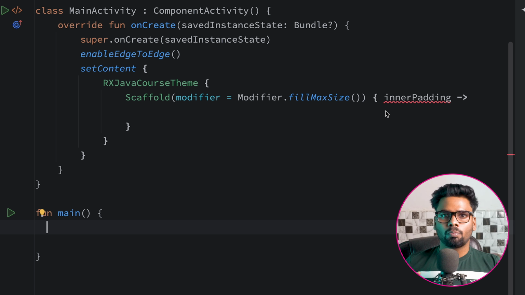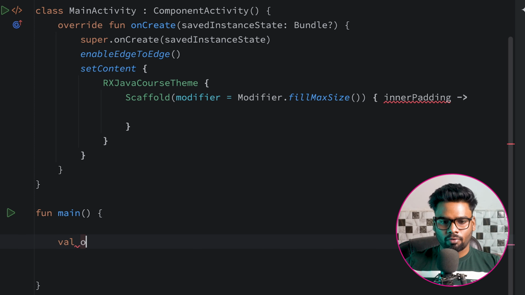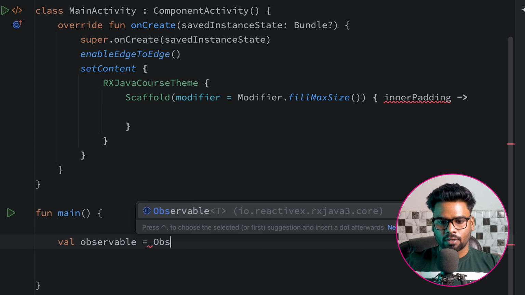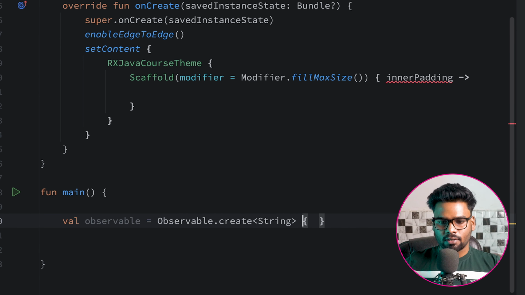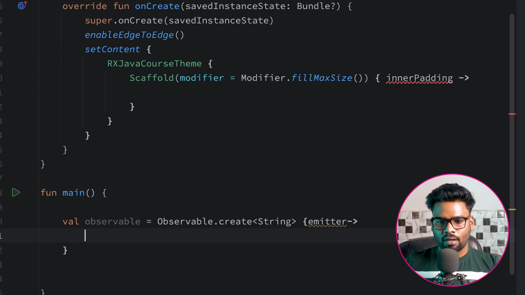Debounce is actually used to provide throttle, and usually debounce is used in a search bar. So when the user types something, instead of calling our API directly, we wait for some time, and if the user waits, let's say for 1 second, only then will we hit our backend API. So in this case we'll use debounce. For that I'm going to create an observable, create, type of this thing is string, and we have emitter.